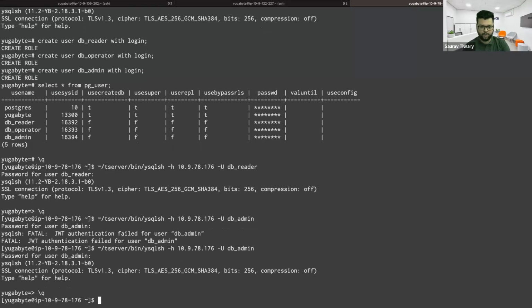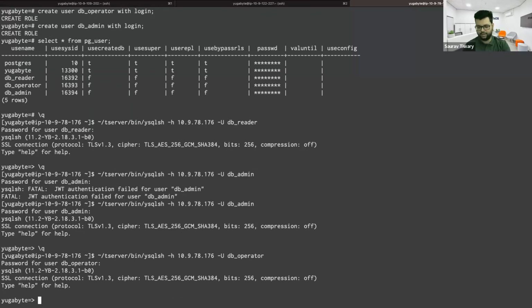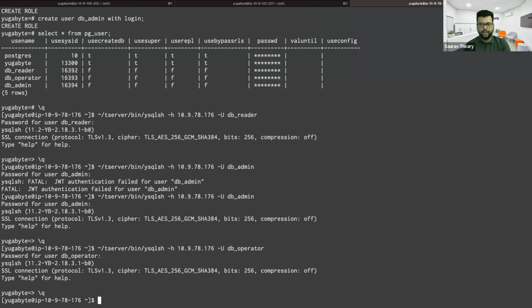I can also log in as DB operator. It's the same because all three of the roles are present. So all of these three will be successful.